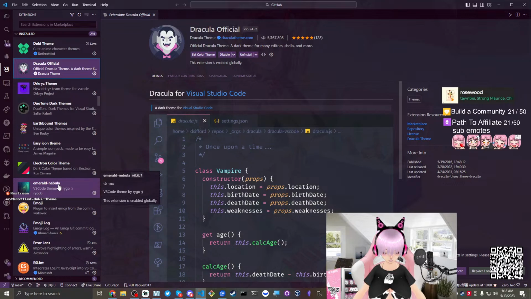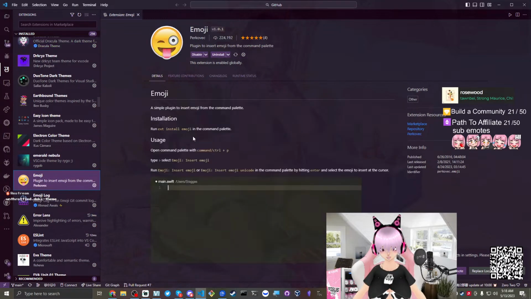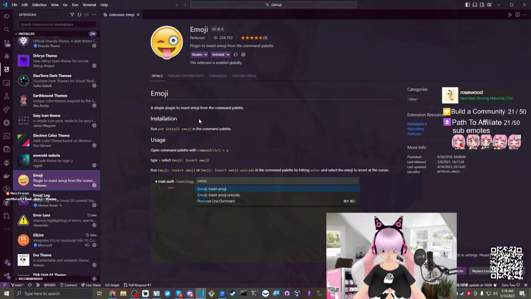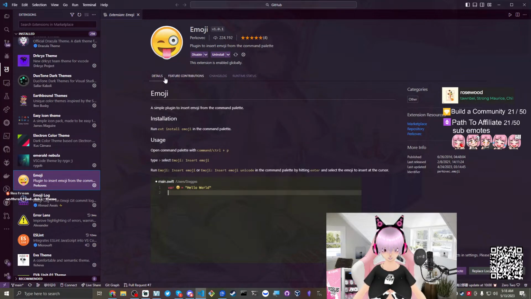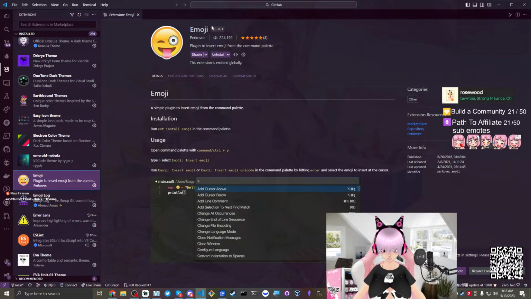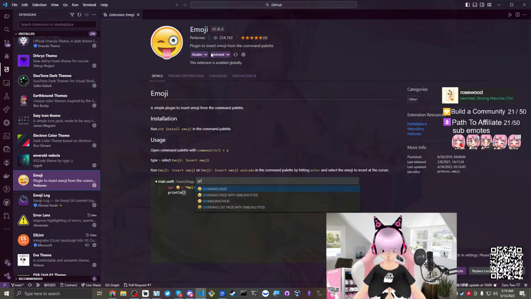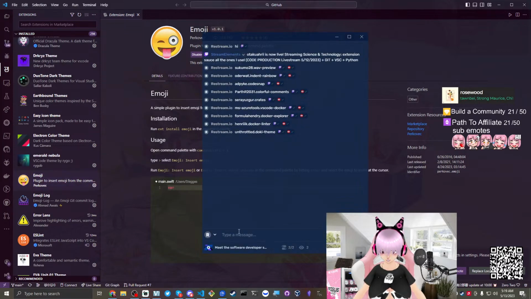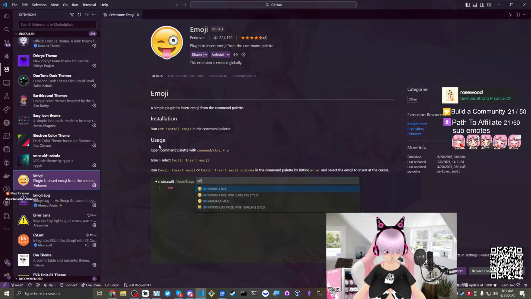So right now we're going to look for the most important. All right, emoji. I know this is not that useful, but if you want to put emojis inside of your code, you would do so with this plugin here. So there you go. I'm just going to give you guys a bunch of extensions that I use. Hopefully it helps out.